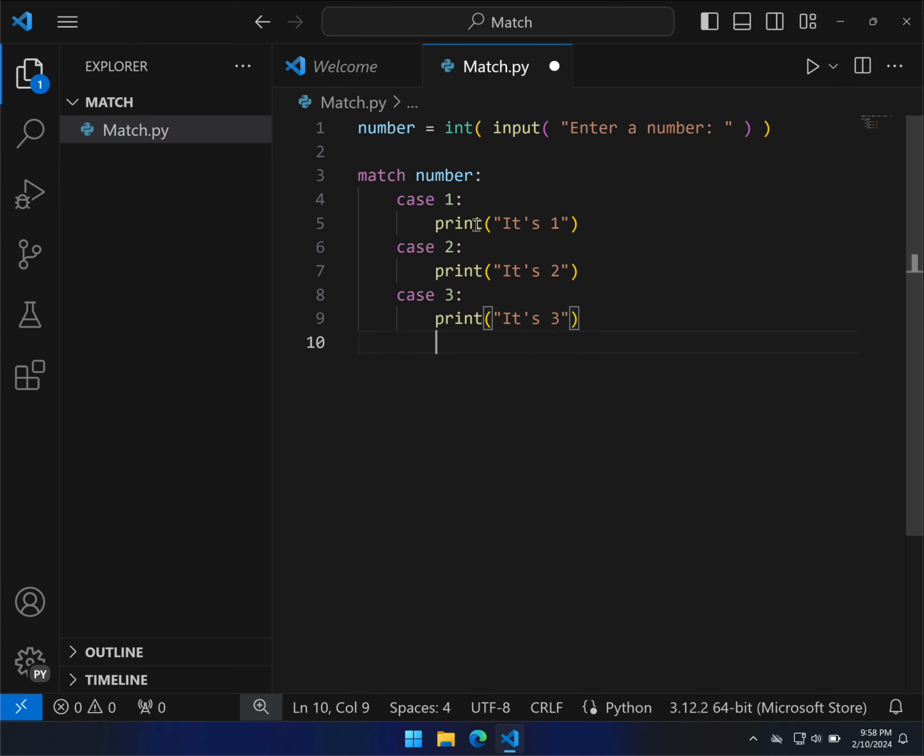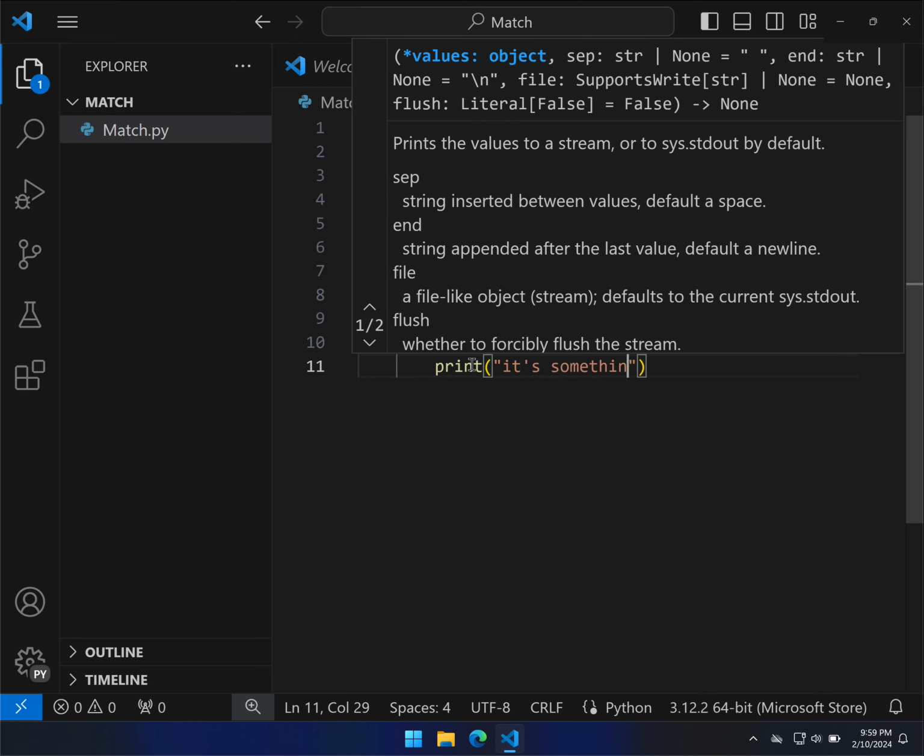Now, what if we want to check for the case where it's something else? So it's not 1, 2, or 3, it's just any other number. Python has a way of doing that. You would say case underscore colon. Okay? Kind of like just it's something else. And then just like before, we'll say print it's something else.